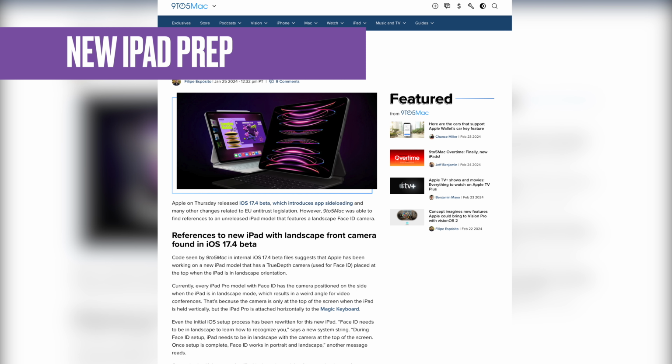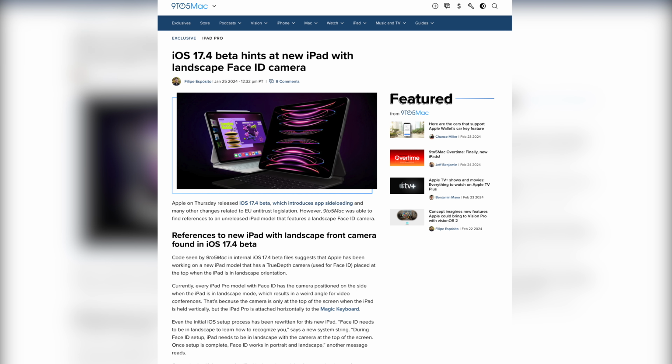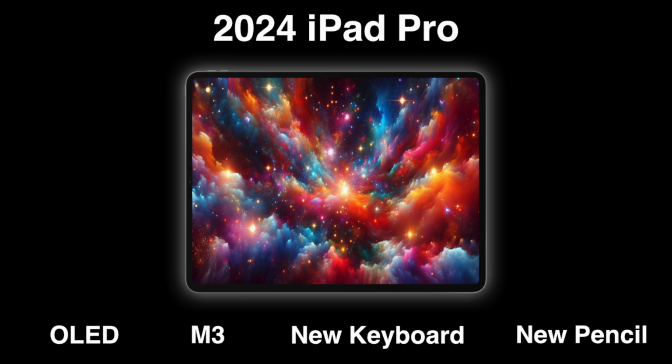The good people over at 9to5Mac did some digging and found some text in one of the iPadOS 17.4 betas to suggest that the upcoming iPad Pros will have a landscape-oriented front-facing camera, which many people, myself included, have been eagerly waiting for. It's highly likely that iPadOS 17.4 is what will ship on the upcoming new iPads that are rumored for March. I talked about what you can expect from these upcoming iPad Pros in a previous video, which I will, of course, link to in the description.